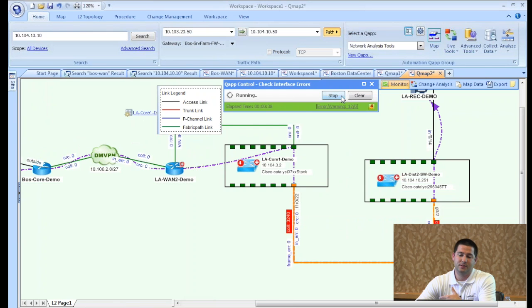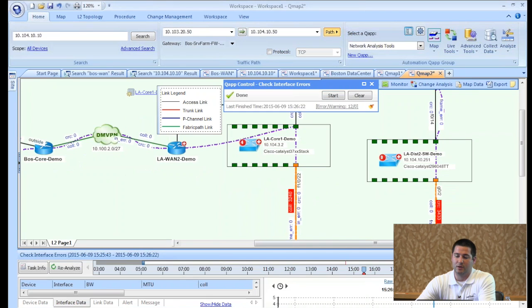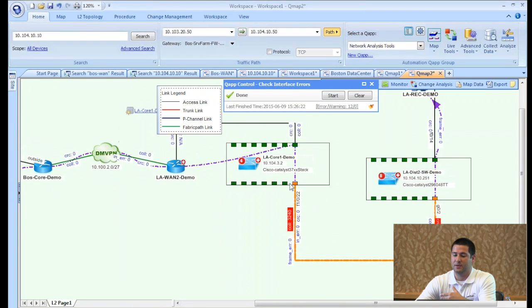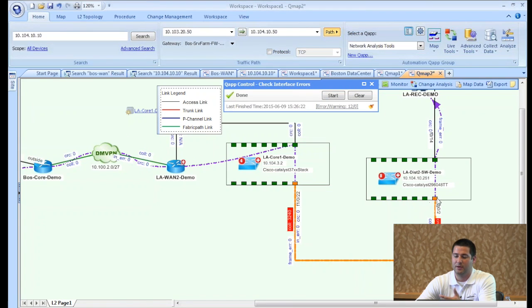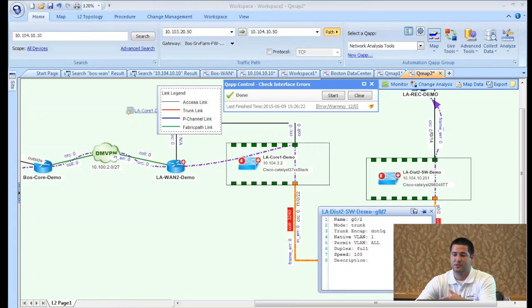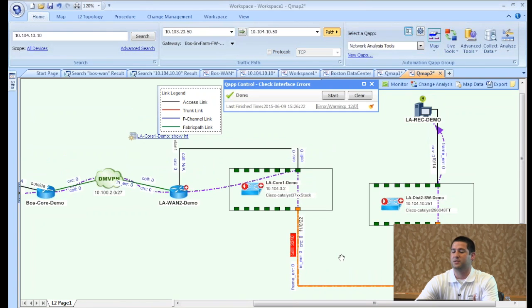And one reason for this could be a speed or duplex mismatch due to the high collisions. So one way to do that is we can hold our cursor over these to check the speed and duplex on each of them. So you can see the duplex is half at this port. And over here, we see it's a full duplex. So right away, we found that we have a duplex mismatch that's likely causing the slowness between them.